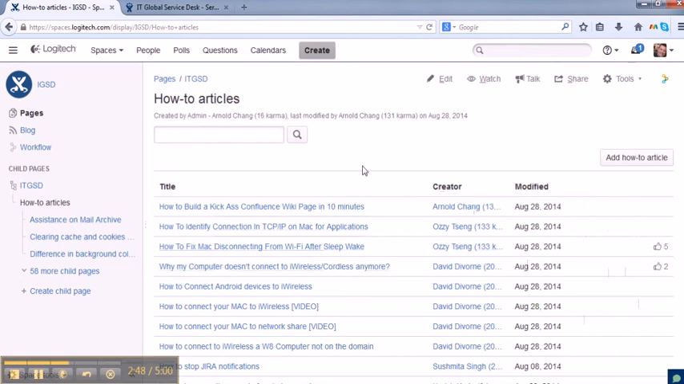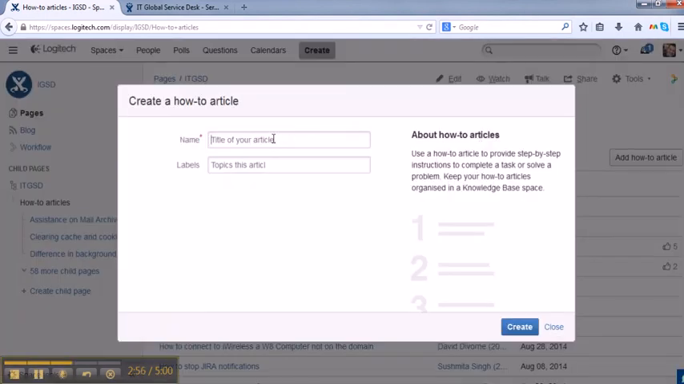So what I'd like to do is show how to add a how-to article. So if I come to the right-hand side and I click on Add How-To Article, and let's say I want to create how to create an expense report. I'll give it the title, and then I can give it some labels. For instance, eBiz, Orion, Expense, and those are all things that can be searchable. And what I'd like to do at this point is click Create the How-To Article.